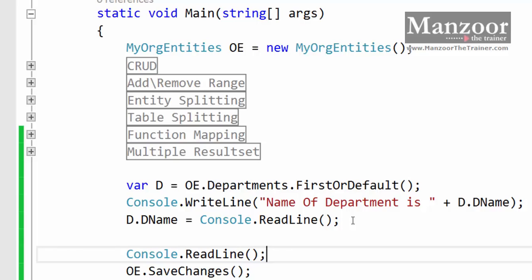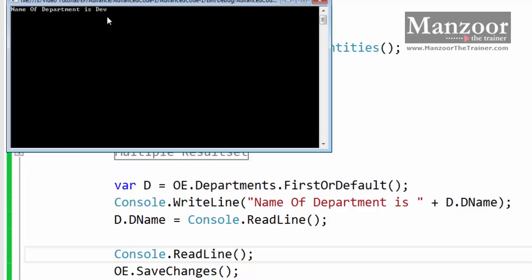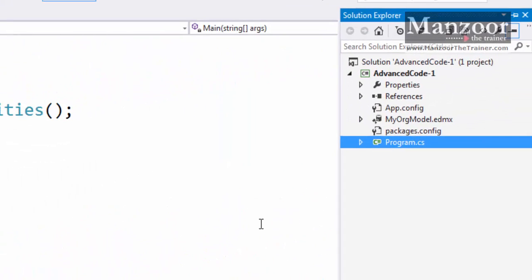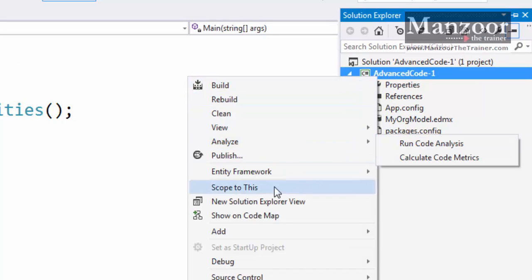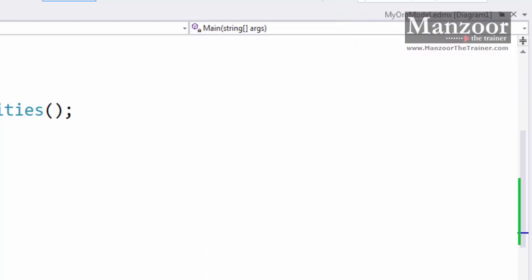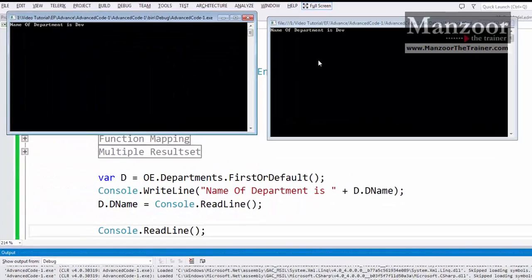Now let us create a multi-user scenario. I'll execute this. Say this is the first user. So he read the department as dev. Now at the same time there is another user. So I'm going to start another user. I'll just select it and right click, say debug, start a new instance. So now I have both the users, user 1 and user 2.